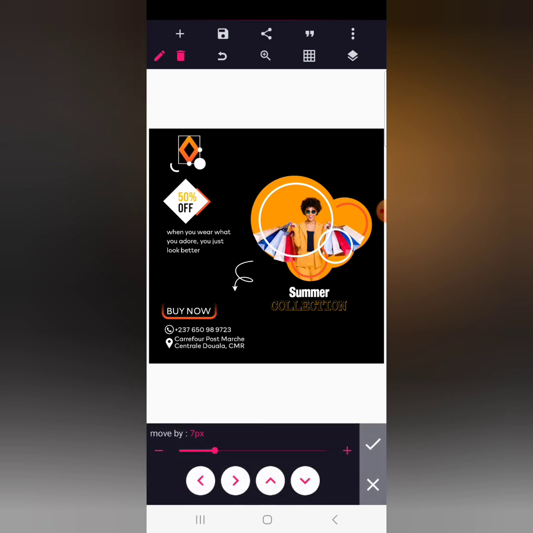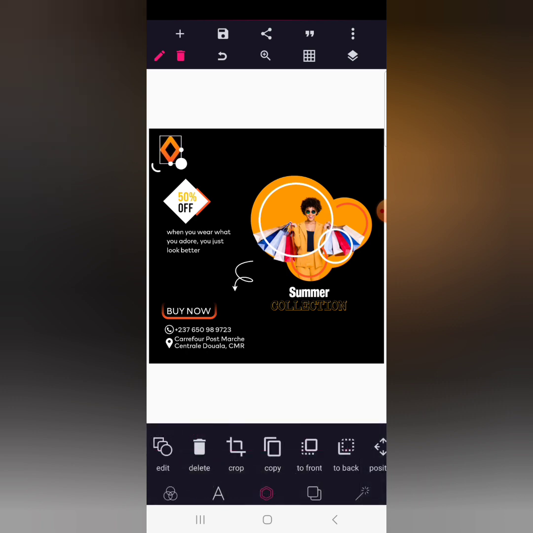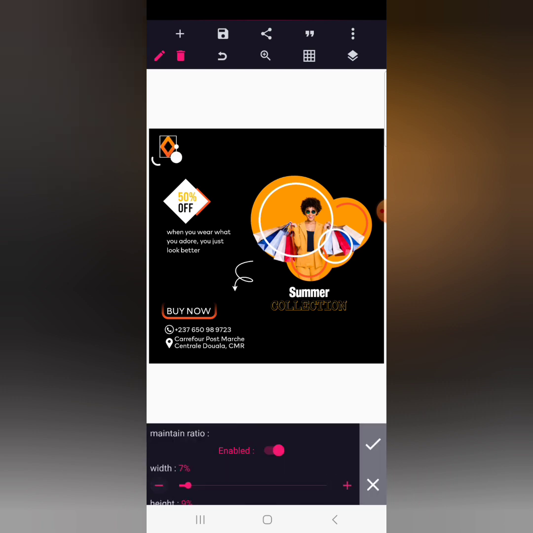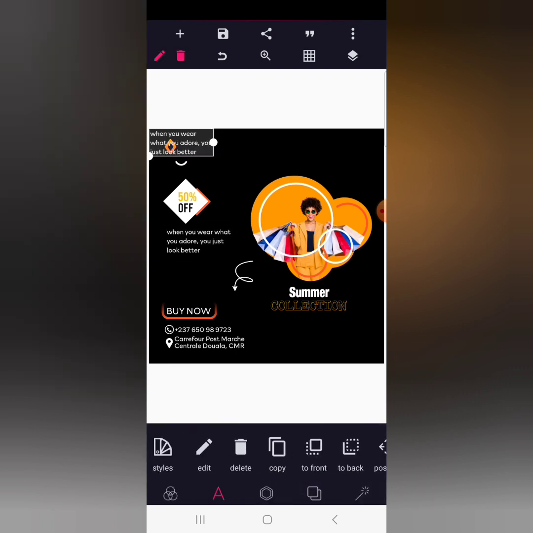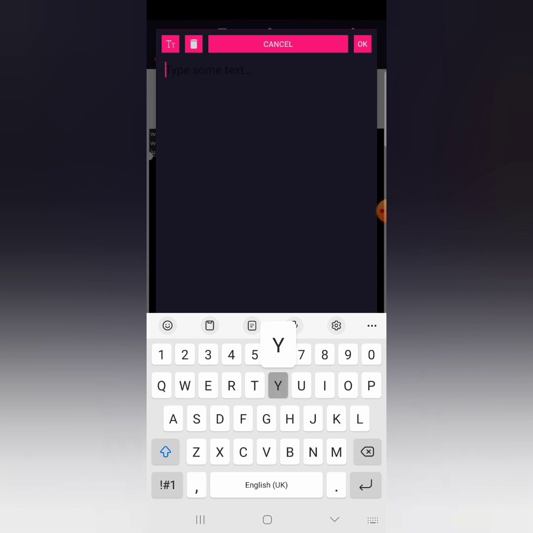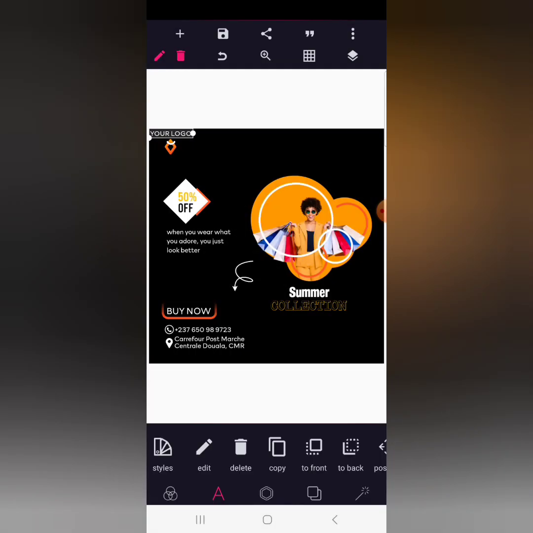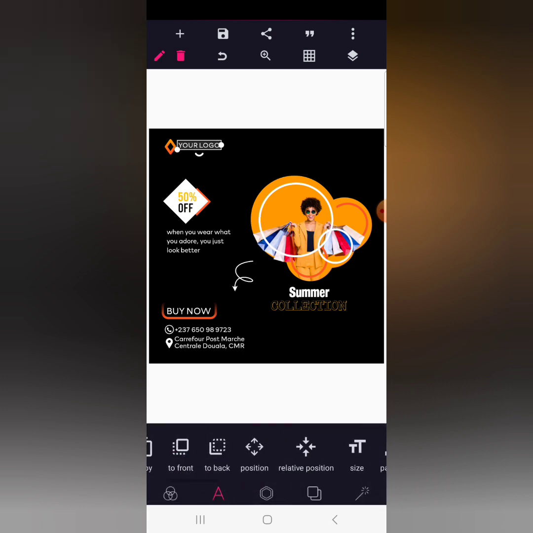Now use position to place it here. Then you can even reduce the size further to about 5. Place it. And copy this, double tap to write your logo, put it in capital letters. You can reduce the size.